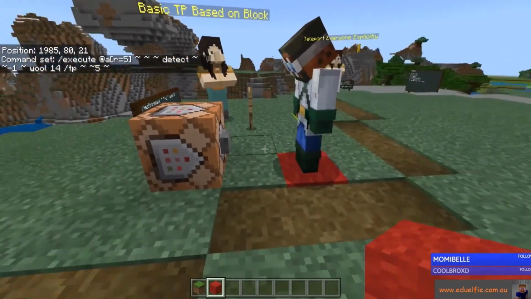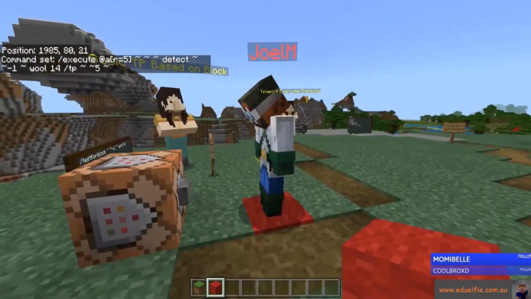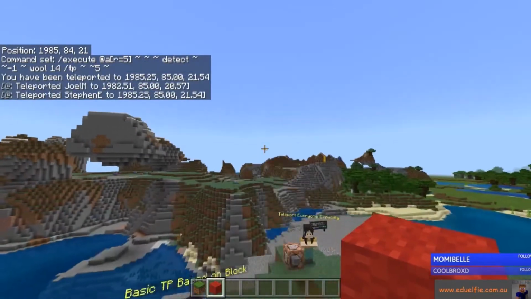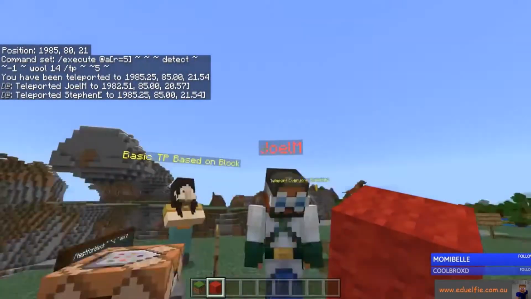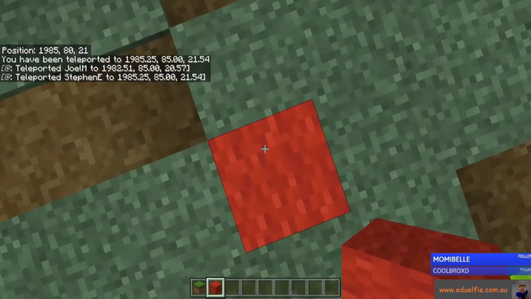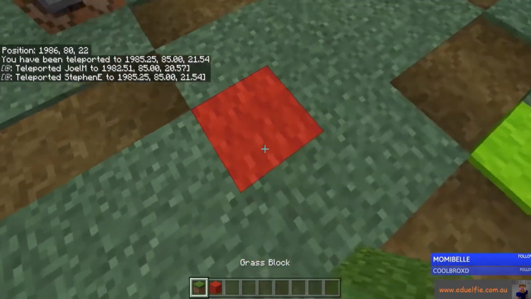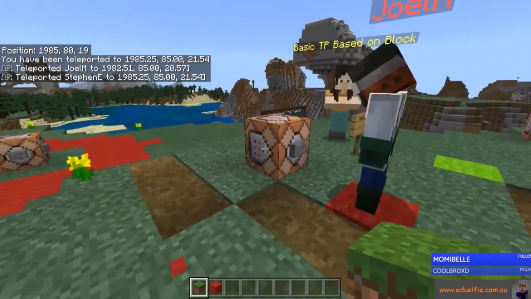Okay, now run the command. So if you stand on that block and I stand on this block, so I've put red wool here as well, hit that button, you'll see we both got teleported straight up and we landed on our respective blocks.